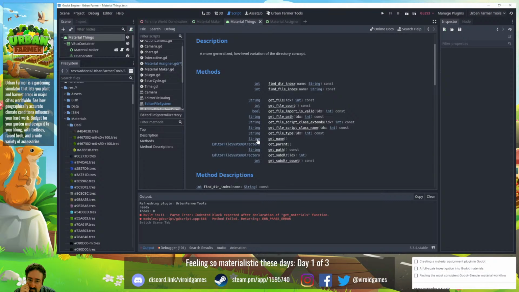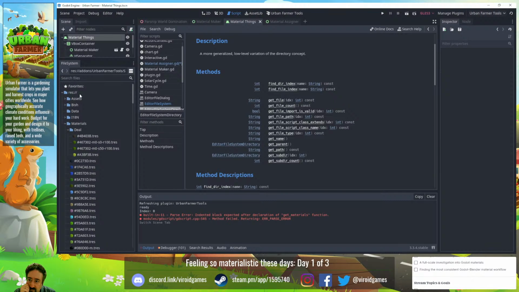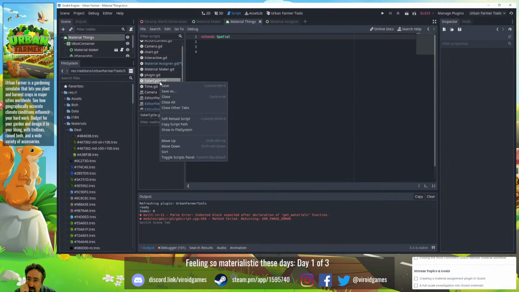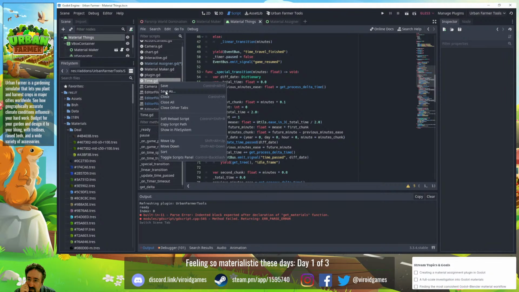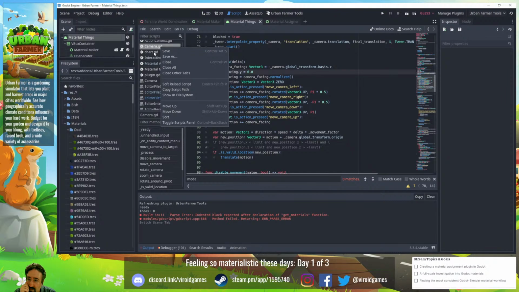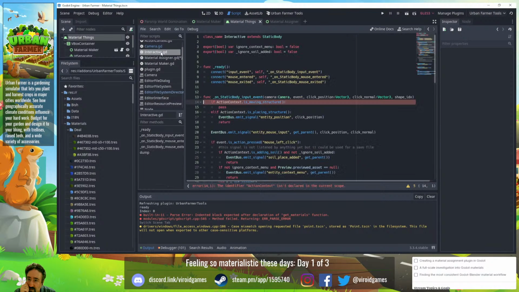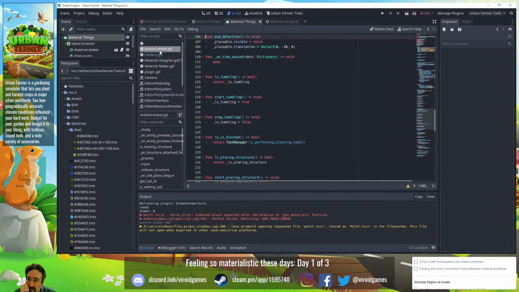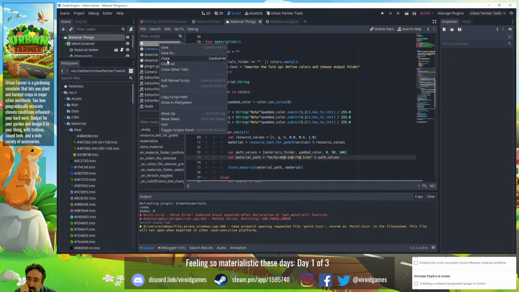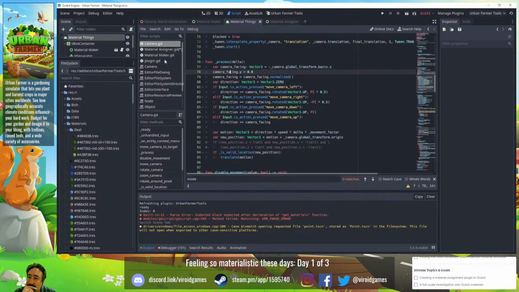Let's output the name first. At least we get to see something. Baby steps. Let's close some of these scripts. Chart definitely not. Interactive not needed. This is not needed. Okay.